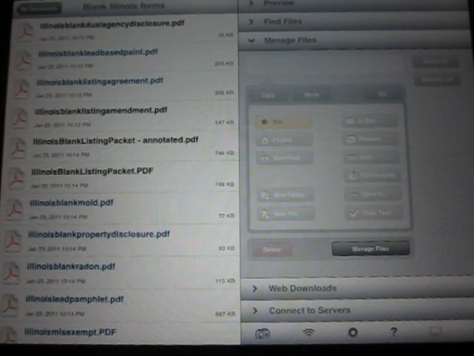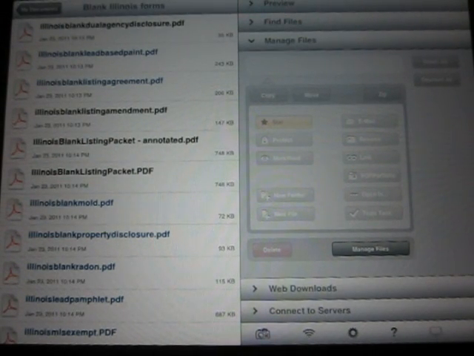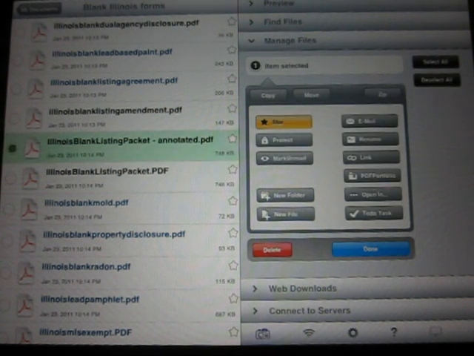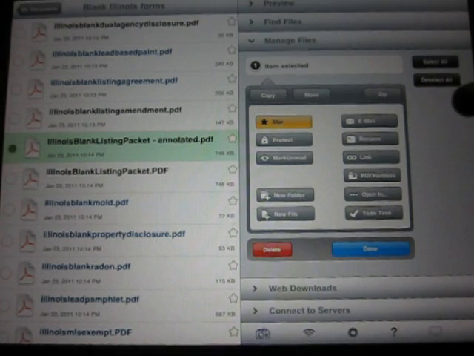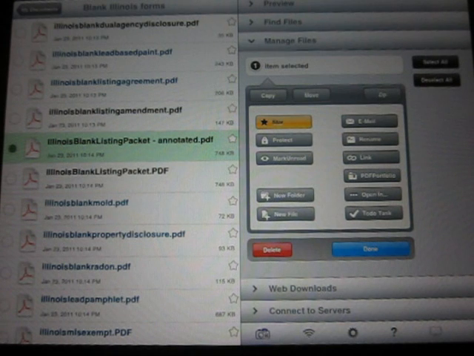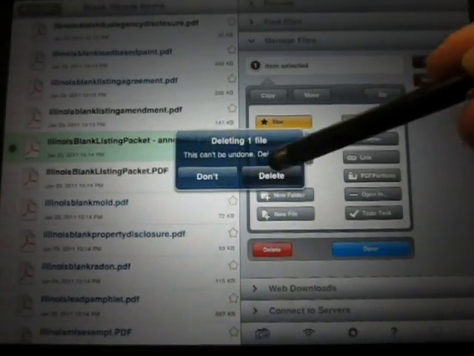Whenever I'm done with it, I go back to the original file here, and this is where you can rename it. See over here, I've now got a copy. Here's the original, and here's the copy. I'm going to go down here to Manage Files and click that annotated copy. Over here on the right-hand side, it's got an email button and a rename button, so you can rename it to, say, Mr. and Mrs. Smith's listing packet, or whatever. But the main thing is the email button, so you could fill it out, turn right around and email it to whoever you needed to. I'm going to go ahead and delete it because I'm done with it.